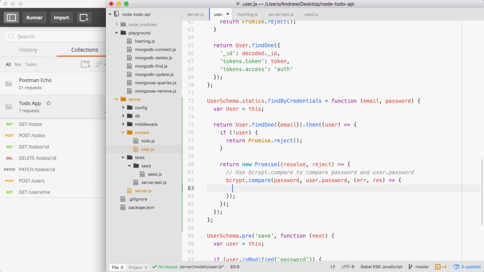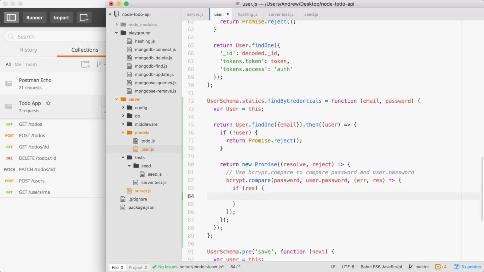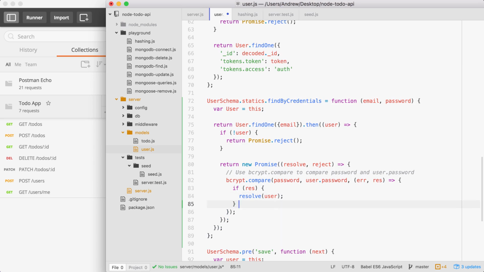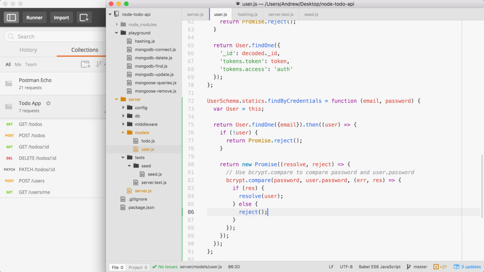Now inside of here, we need to check if the value of response is true or false. If the response variable is true, we want to go ahead and resolve this promise. We want to resolve it with the user. This is going to let us do stuff with the user over inside of server.js like we do right here. If the result variable is not true, we can add an else clause. In that case, we're going to simply call reject, rejecting the promise, and this is going to send a 400 back. With this in place, we are ready to test that everything is working as expected.